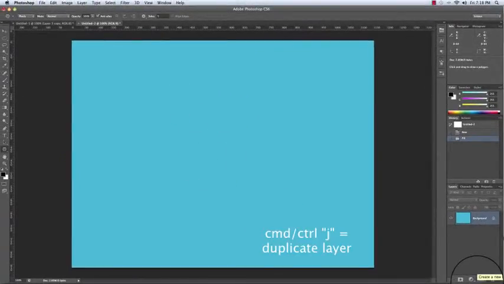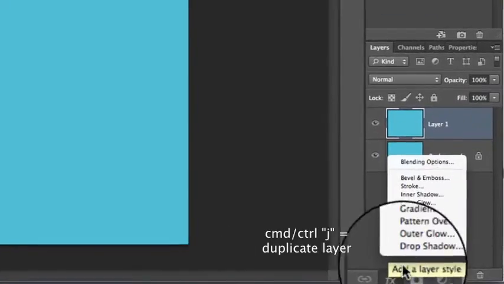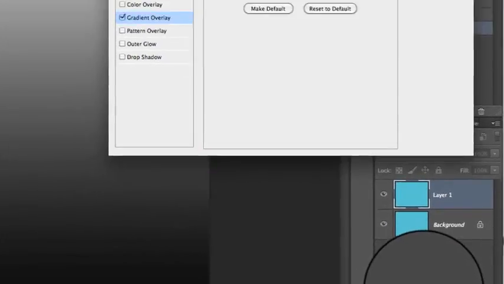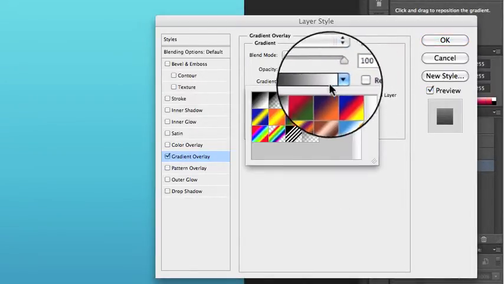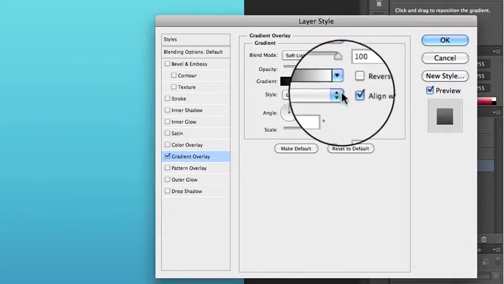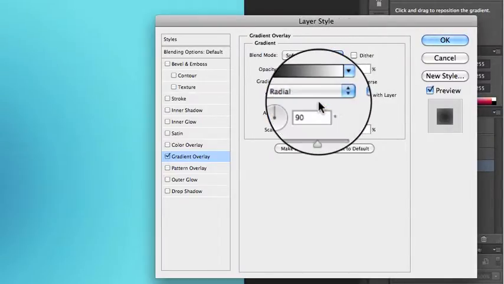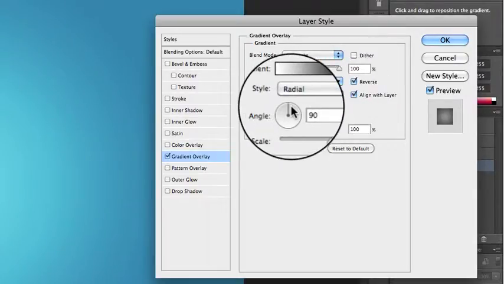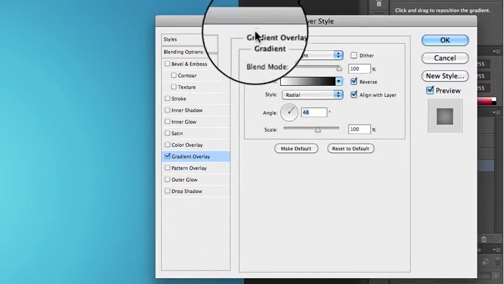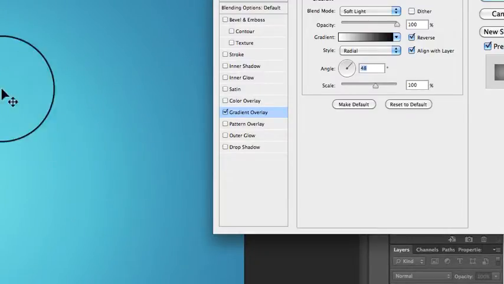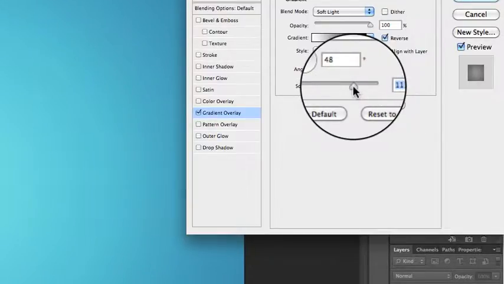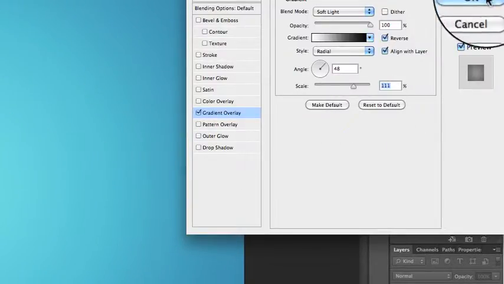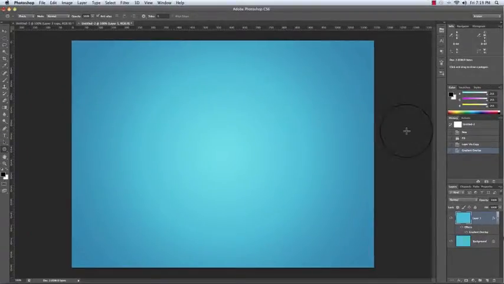Now I'm going to duplicate that layer, Command J. And we're going to put a gradient overlay from the effects panel, set it to soft light, and have a radial gradient. And reverse that. I'm just going to change the angle a little bit to make it a little bit wider here. So if you can see what's happening there, that's just making our circle a little bit bigger and a little bit softer. I'm just going to bring the scale up a touch too to make that lighter part even a little bit bigger. And we'll hit OK.